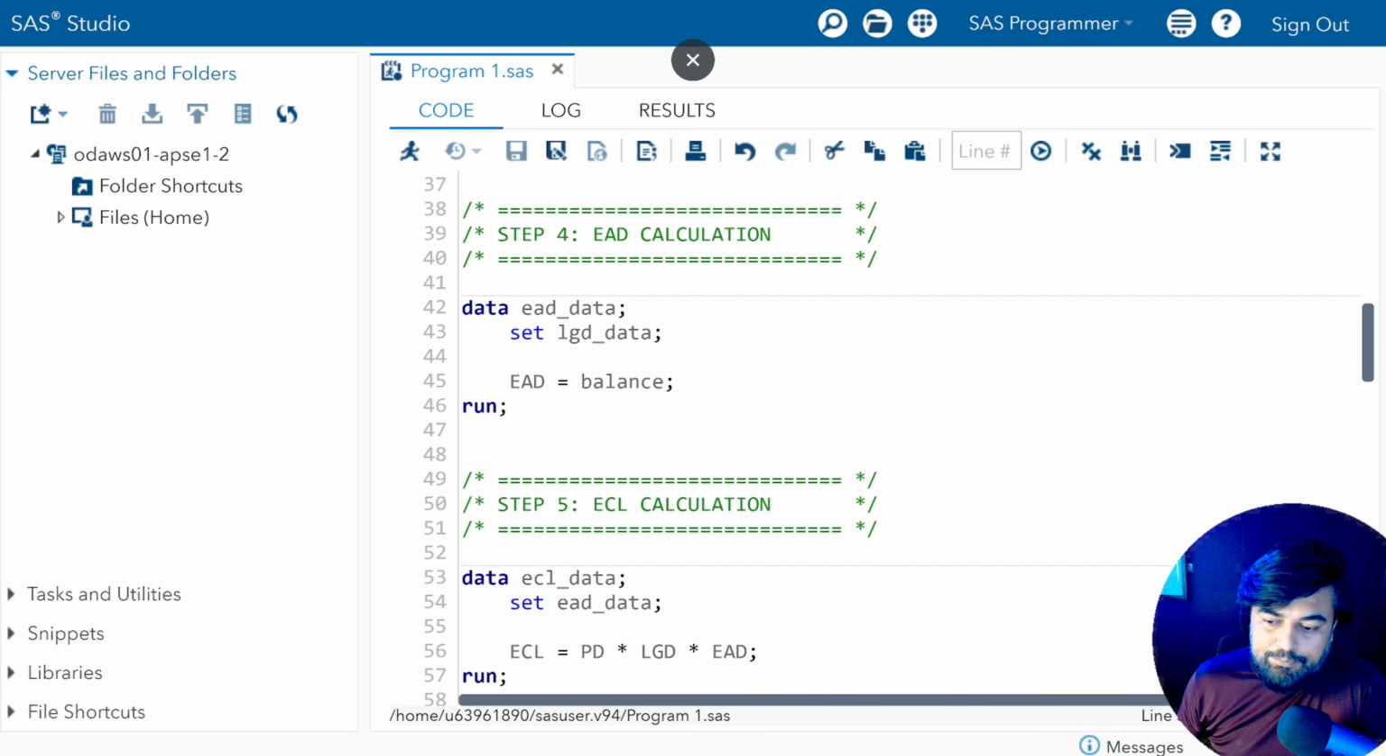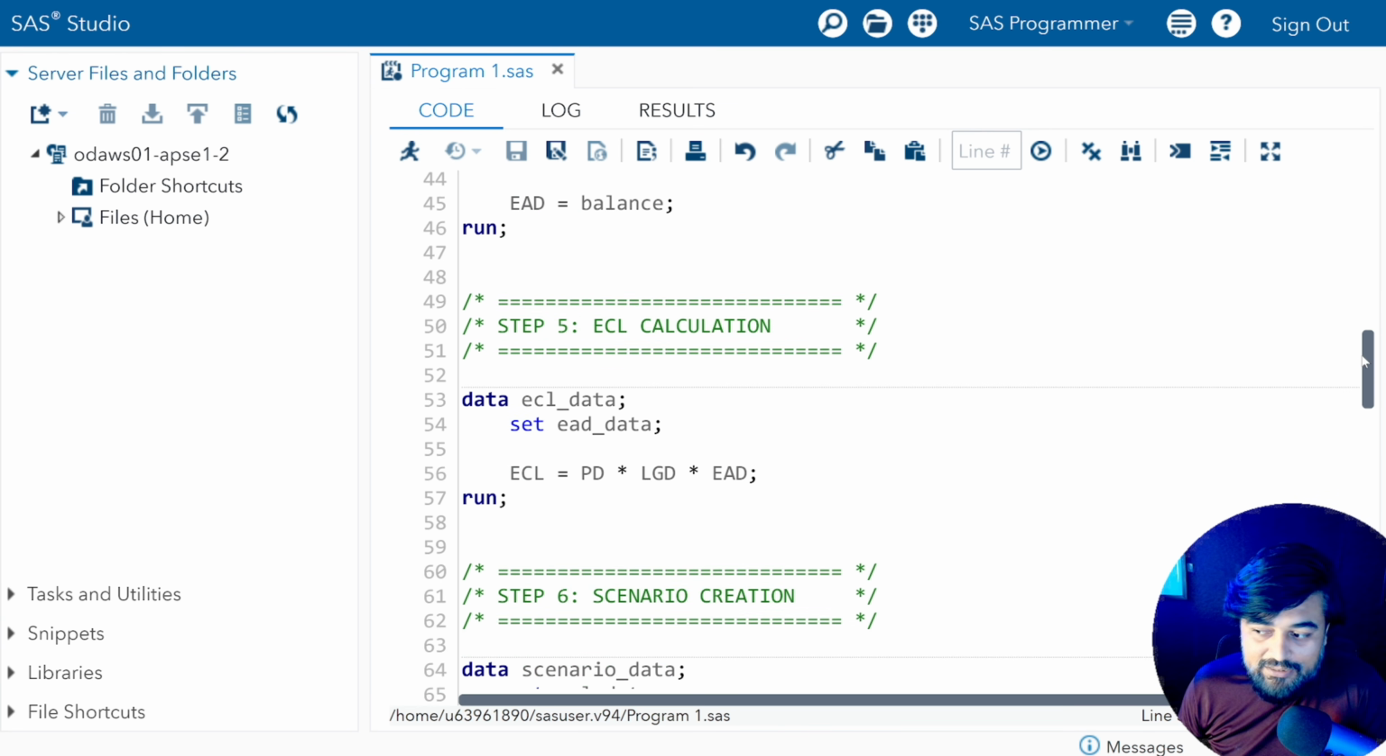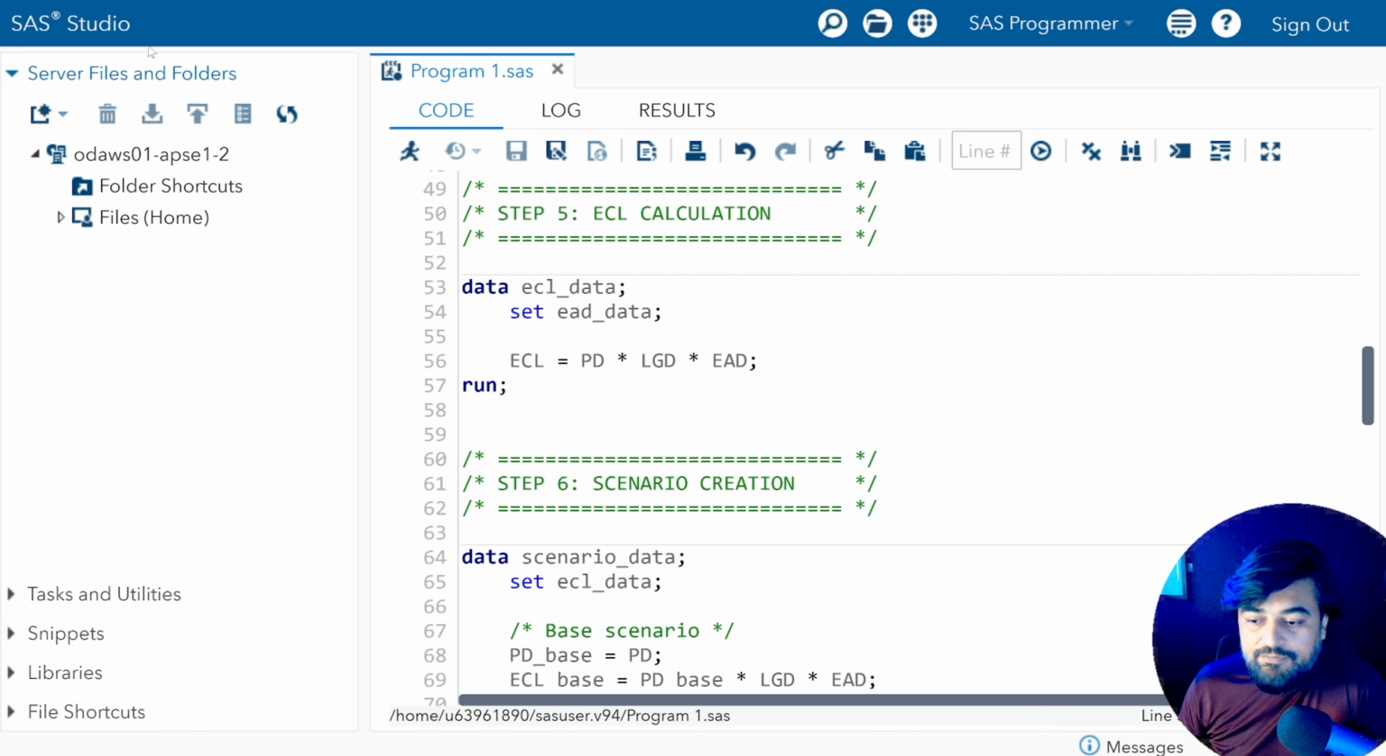Okay. The next step, which is very important again, is EAD calculation, exposure at default. In this step, we are creating EAD data and then assigning EAD equal to balance. So this simply transforms how exposure is defined and carries it forward for further calculations. There is no statistics involved here. It's simple business logic. These are given by the business.